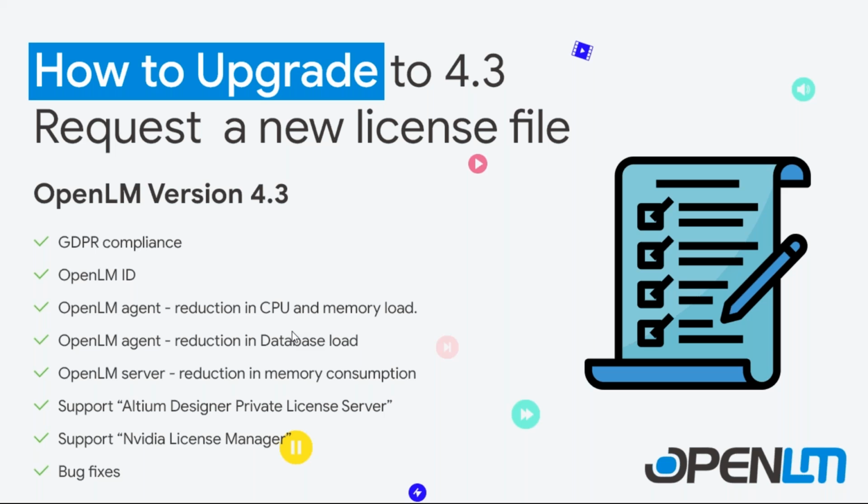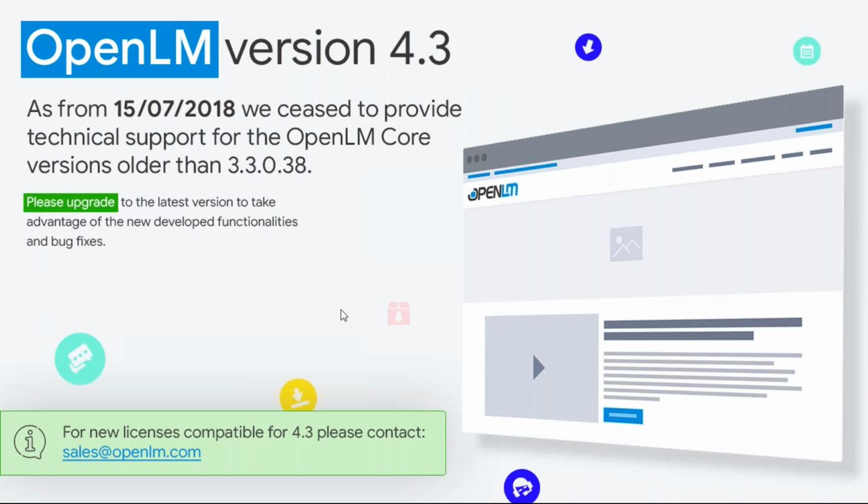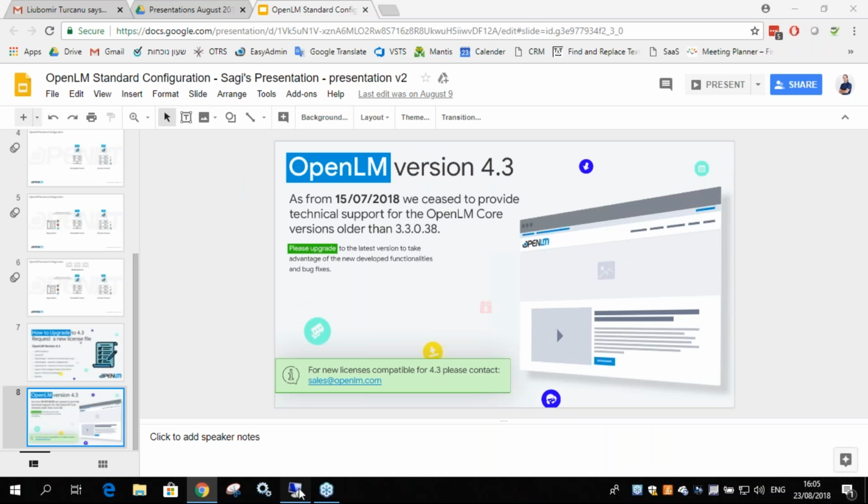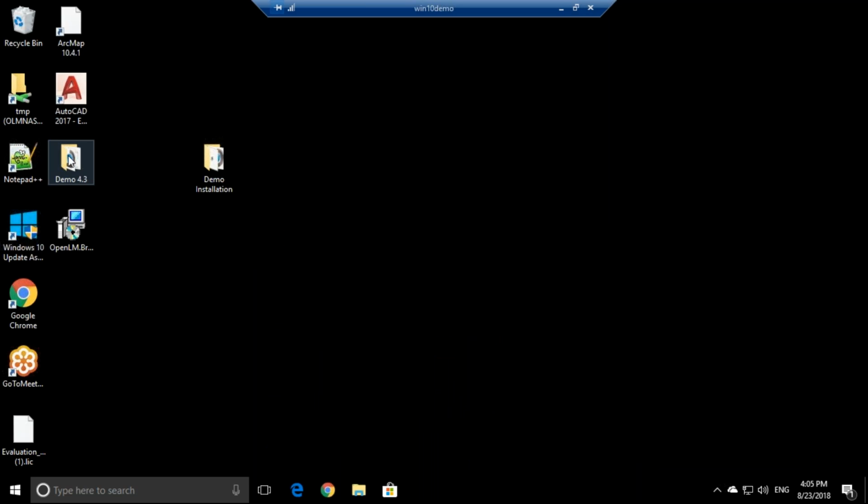And we support two new license servers. We got Altium License Manager, and we got NVIDIA License Manager, which is one of the newest kids on the block. And of course, many bug fixes, around 100 bug fixes. So if you want to upgrade, you'll need to contact sales@openlm.com and get a 4.3 license file. Now the license files are versioned. But okay, let's jump in. Let's see how to install OpenLM version 4.3.